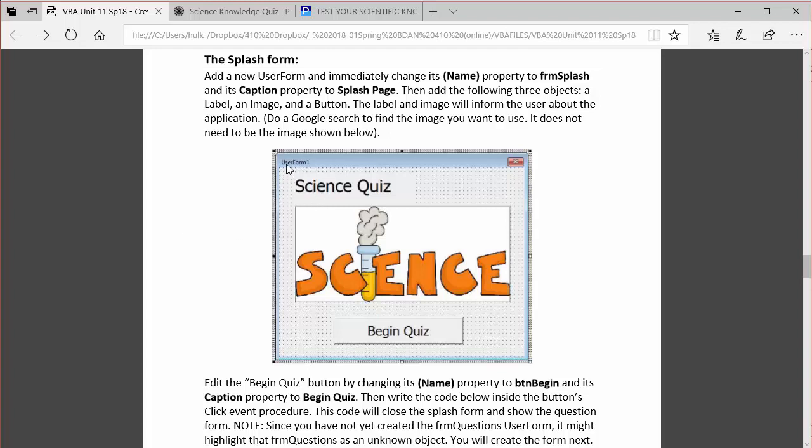This screenshot, I haven't changed the caption yet because it still has the old caption, user form. Once you change that to splash page, this will say splash page there. Then add the following objects: a label, that's what the science quiz thing is right there, an image, that's what the image is there, and a button, and that button says begin quiz. The label and the image will inform the user about the application, right?